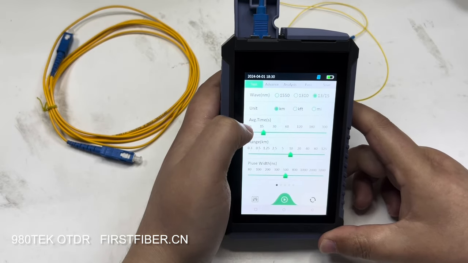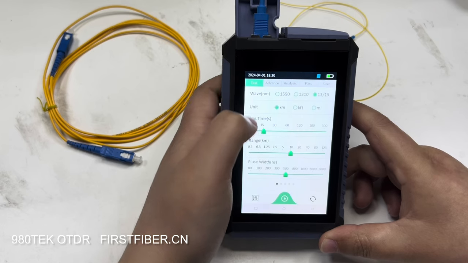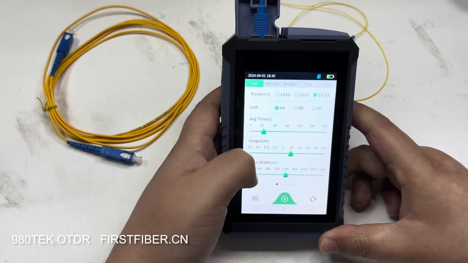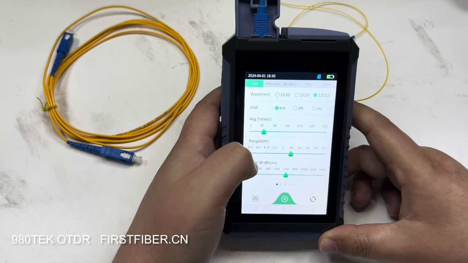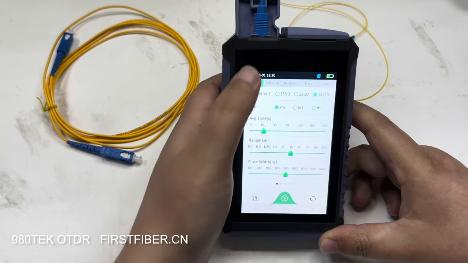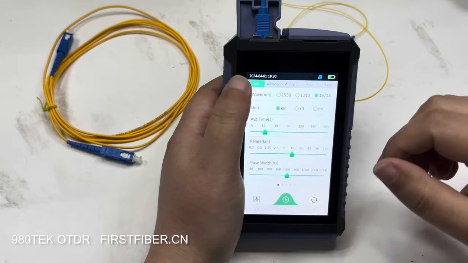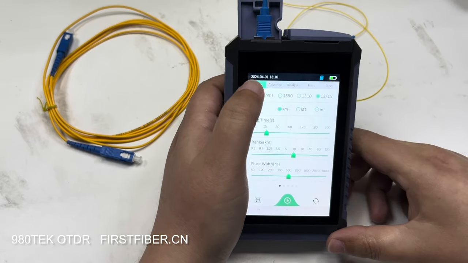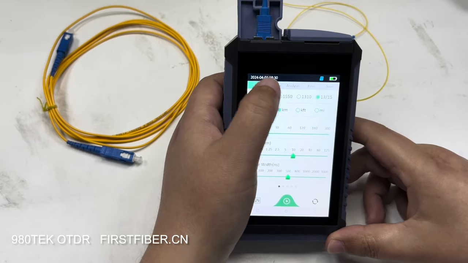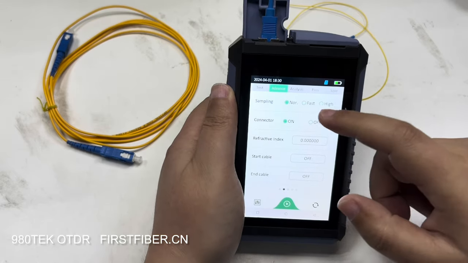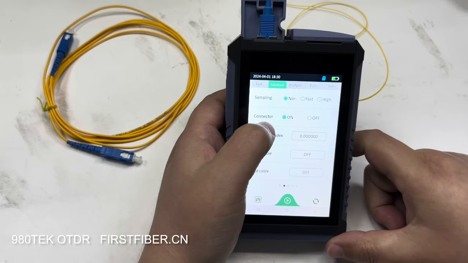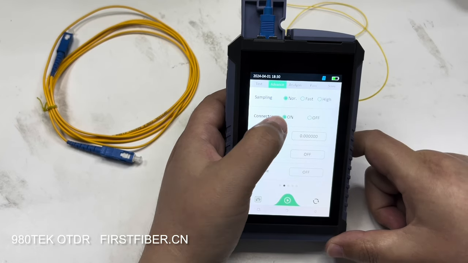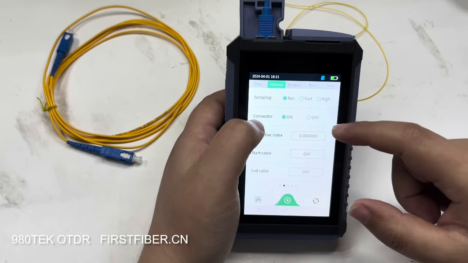And the testing time, the range, and the pulse setting have no difference from any other OTDRs. So I will not show more demos. And now we go to the advanced. Here you can see select connector on or connector off.